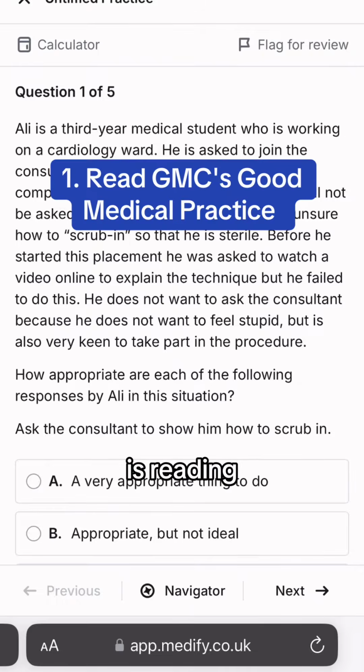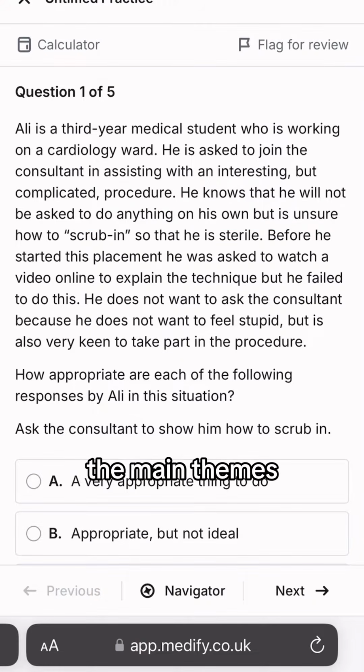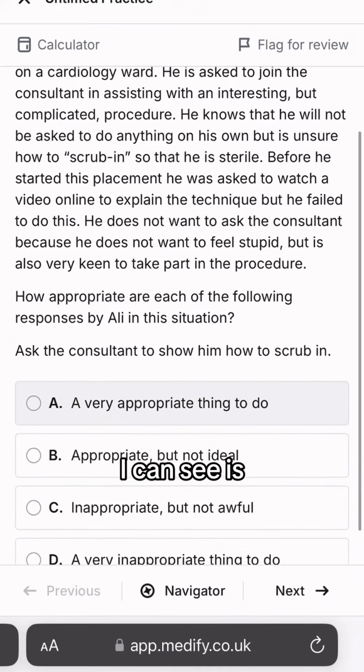My first tip is reading Good Medical Practice by the GMC, as that highlights the main themes that SJT could ask you about, which from skim reading this question I can see is honesty and probity.